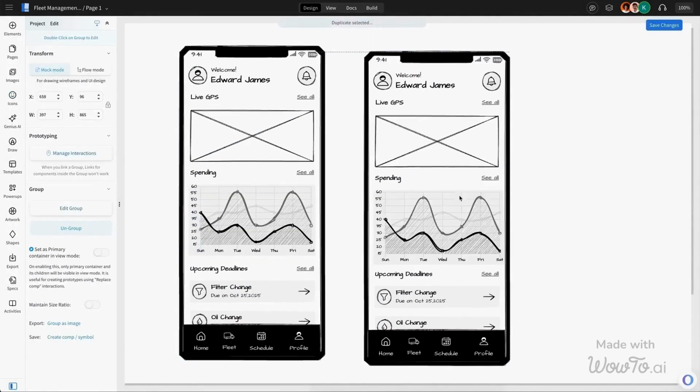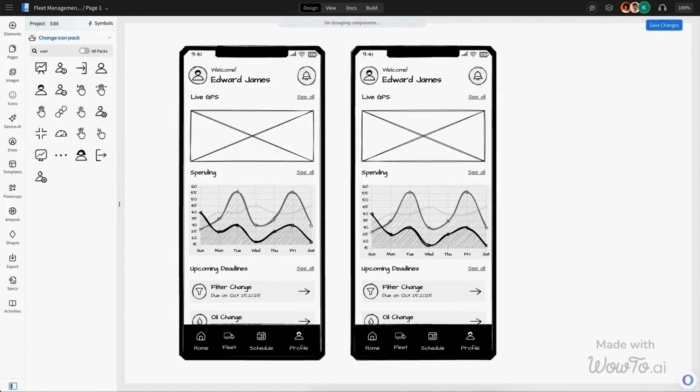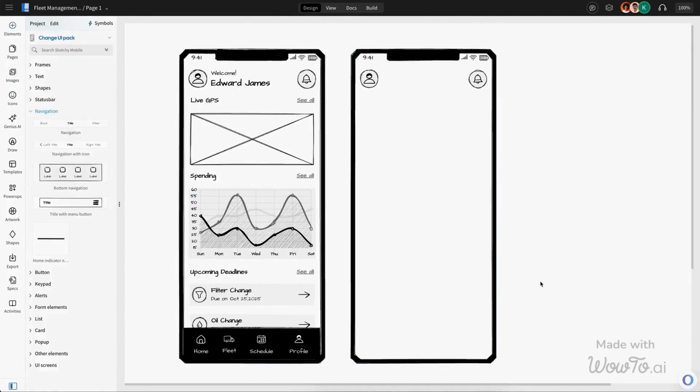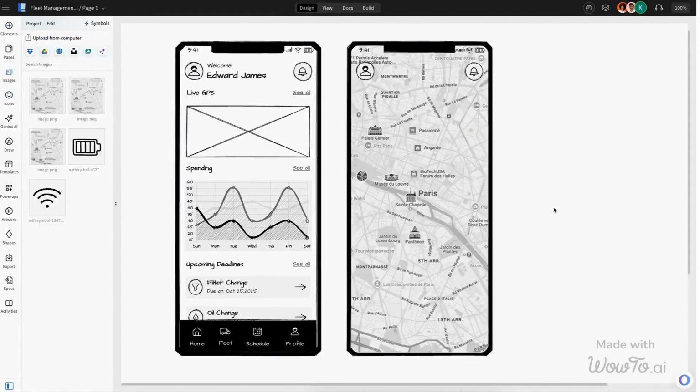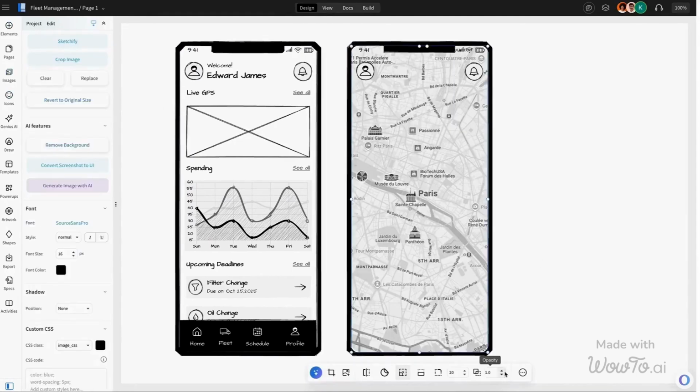Now, let's reuse the home screen layout to create the map navigation screen. Replace the main image using one from the MockFlow image library, add a back icon, and include a drop-down component, both of which can be customized.